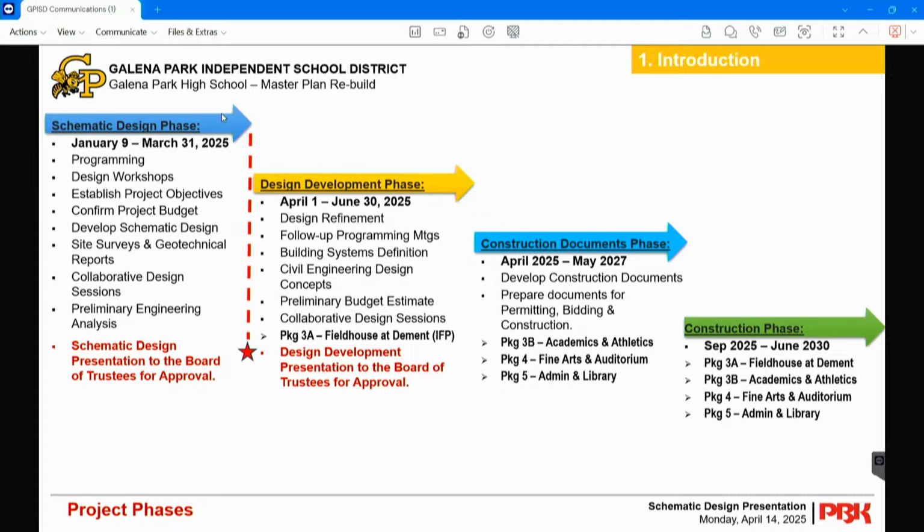And we know that this is a phasing project. So we will be issuing out the first one, which will be the field house at Dement Field. And then also through the construction phases, just basically outlining those packages and when they will start and be in construction.